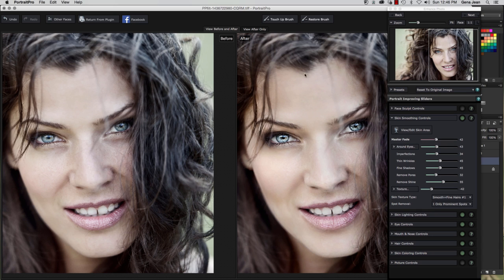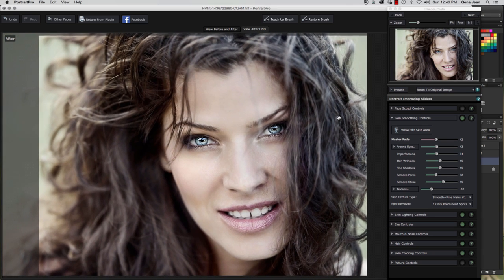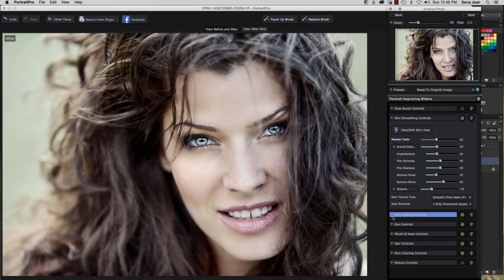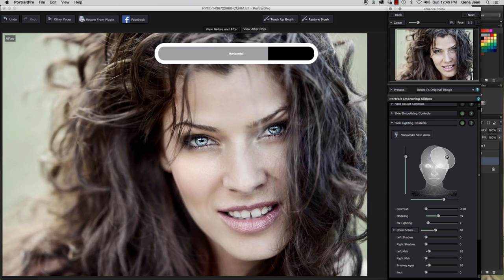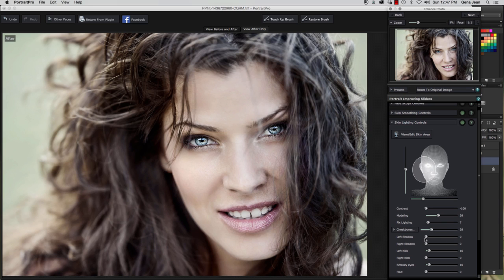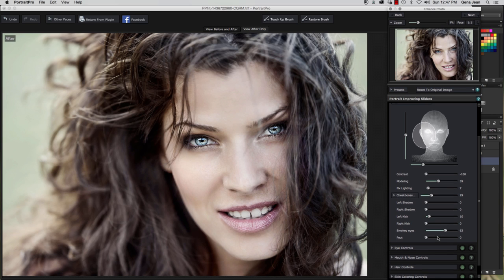Now, I'm going to click the view after only, and that makes it a little bit easier for us to just focus on the image here without the before. Skin lighting, you can actually go and adjust the light placement. You can adjust some of the cheekbone lighting to make them appear maybe a little more prominent. And for her eyelids, you can do what they call a smoky eye, and that just darkens up, makes it appear as if her makeup's a little bit darker.